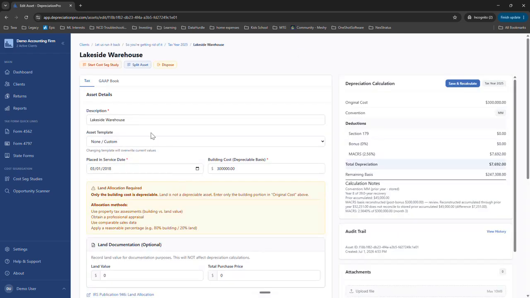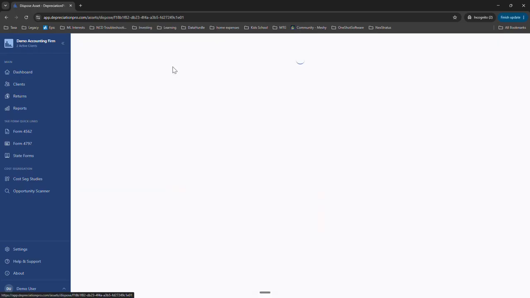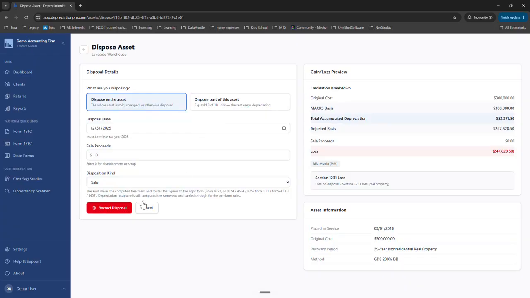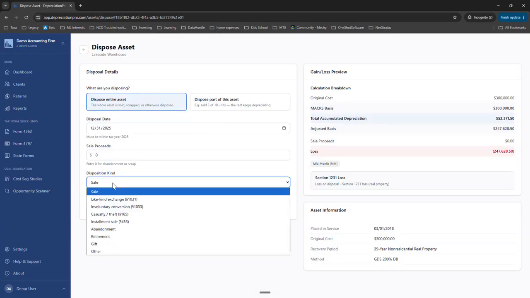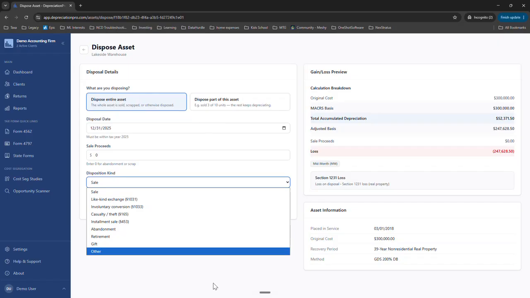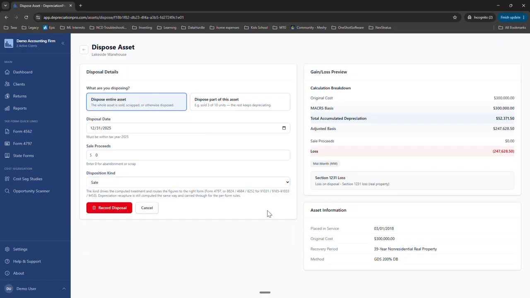So here we are, and let's say that we've sold this. Oh, by the way, note that it owns its property, and so it says you might want to do a cost segregation study on it. We're not doing that today. We will dispose. And the first thing I'll call out is for disposition kind, we have an all-in-one drop-down menu for you to select how these things are disposed of. I know not other softwares support all these things.